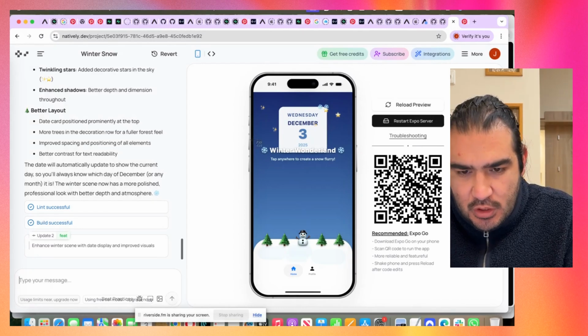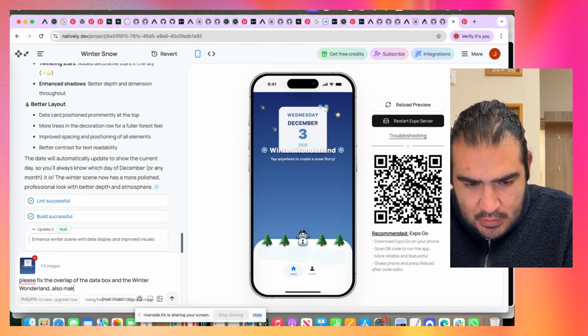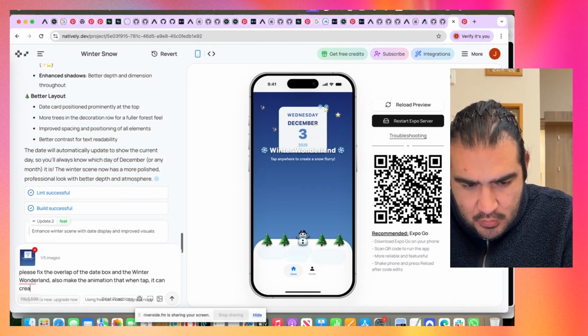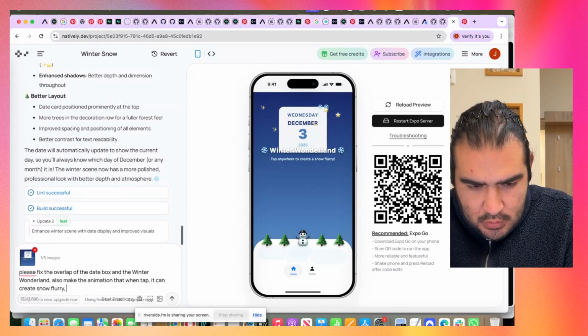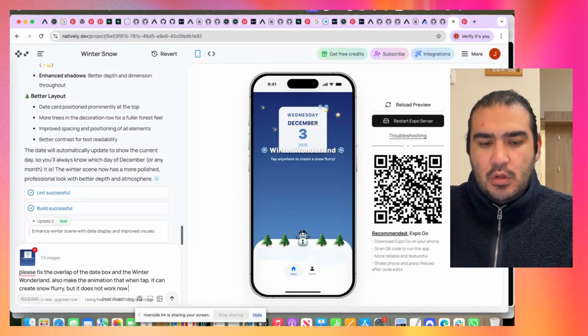Let me take a screenshot and say date box and the winter, also make the animation light up, create snow glory, because it doesn't work now. Let's give it a go.